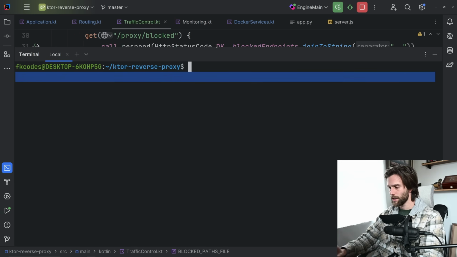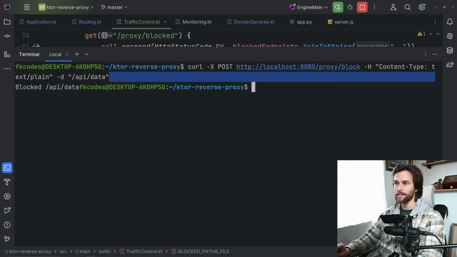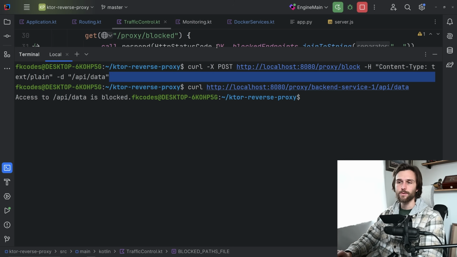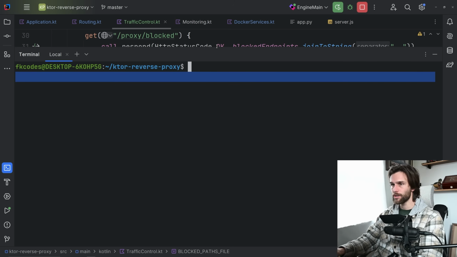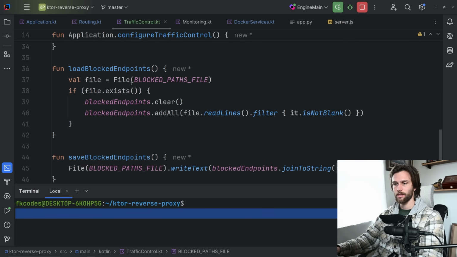And what I want, because we have to re-block it, because remember it didn't persist before, we just restarted everything, is to block it here. So blocked that, and let's make sure it actually works. So we do that. Access to API data is blocked. We're good.